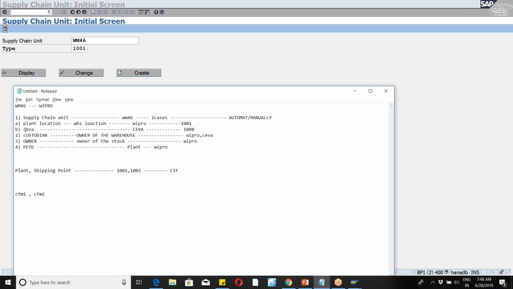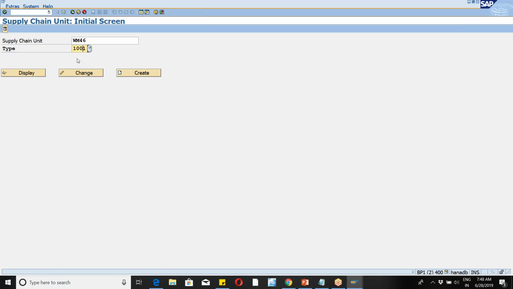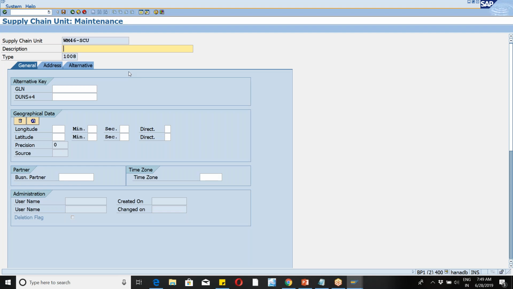If you're using a third party logistics provider and your warehouse's geographical location is different, in such a case we can't use your plant location as your warehouse location. Agree? Then what we will do is create another supply chain unit with 1008. I'll create it manually in the system. You're getting my point? Then I'll give my geographical and all locations.